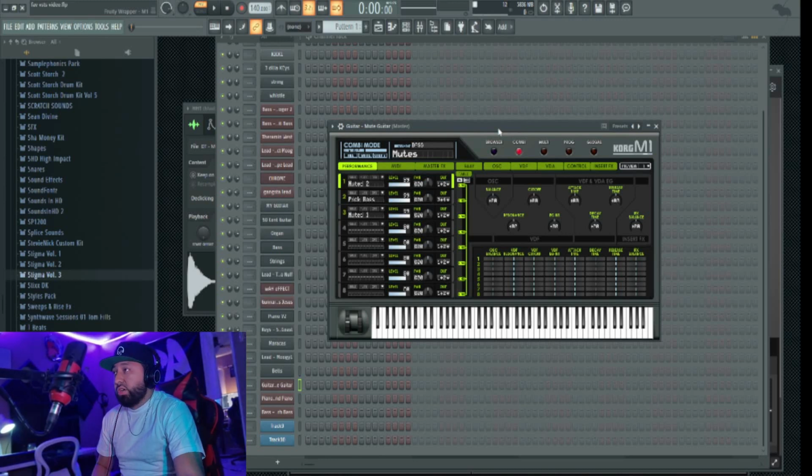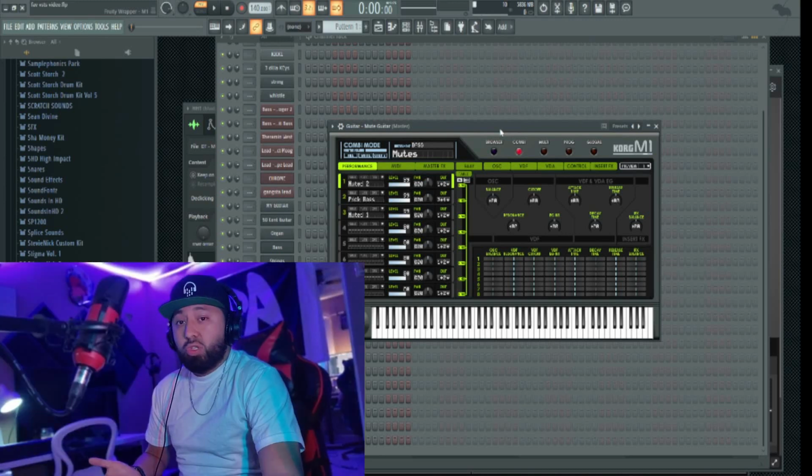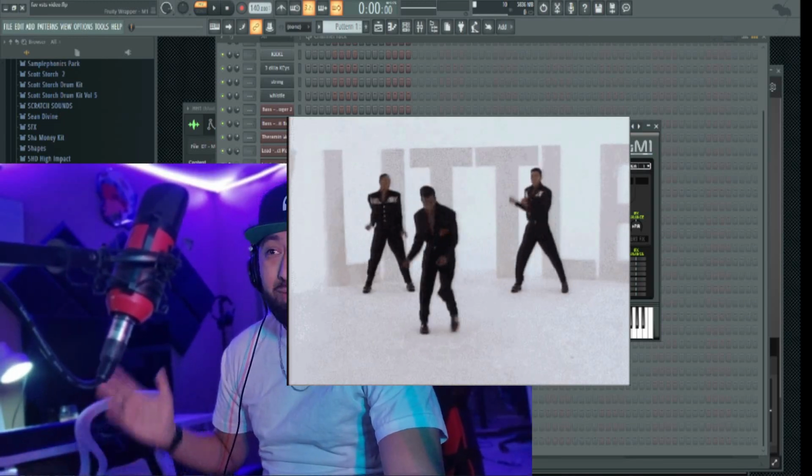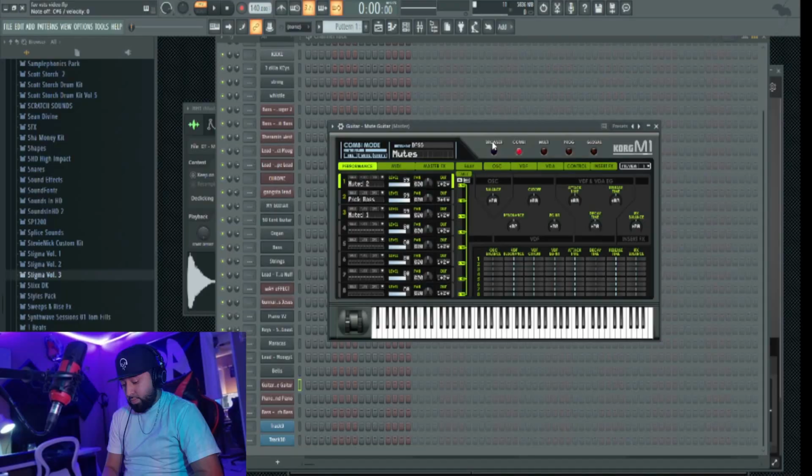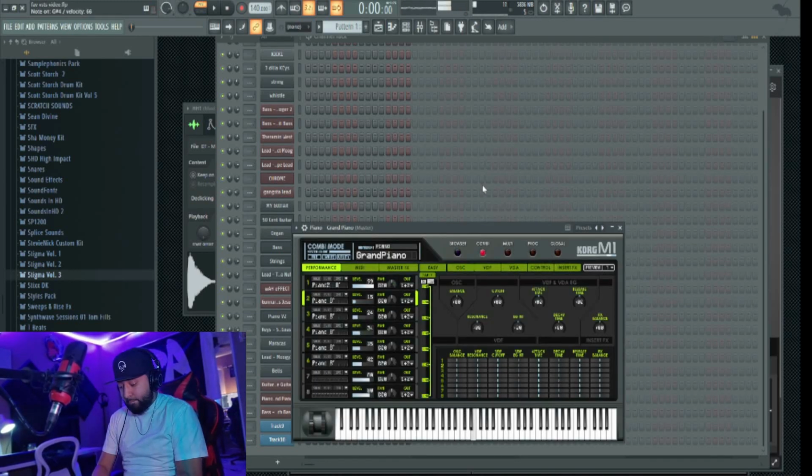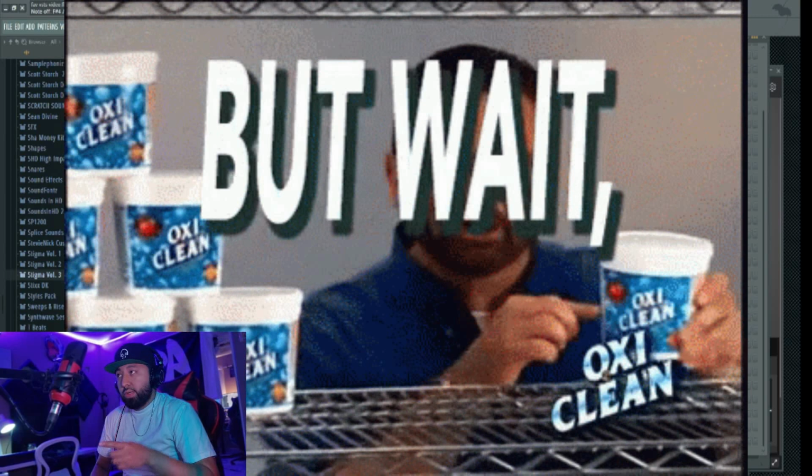And the last one I'm going to show you is by Korg. It's called M1. I like to use this for a lot of my old school 80s funk, retro, new jack swing type beats. And I forgot I had one more, is Hybrid 3.